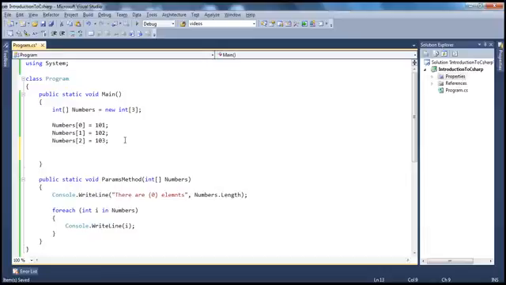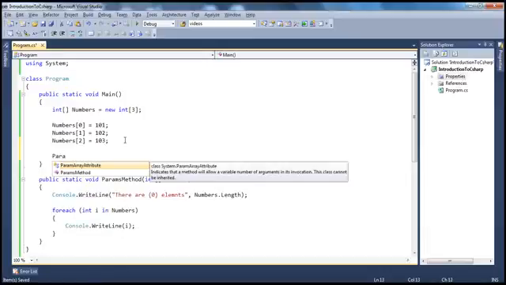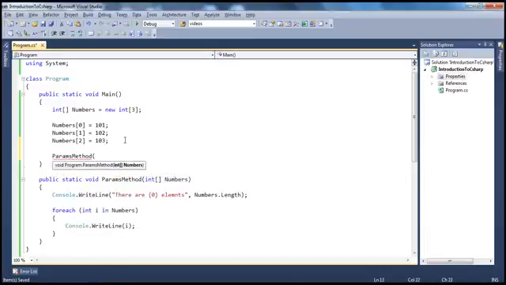Now if I call this params method, look at this. This method is expecting an integer array to be passed in. If I don't pass an integer array, look at what's going to happen. A red squiggly indicates an error. No overload for method params takes 0 arguments. We'll talk about method overloading in a different session, but what we need to understand here is that this method is actually expecting an integer array to be passed, but we are not doing that. That's why we get a compilation error.